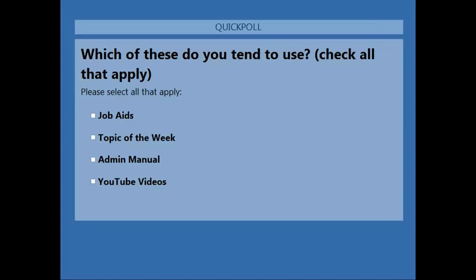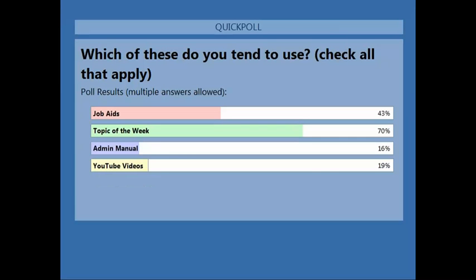resources that are available. So I'm going to ask you another question. If you could, go ahead and weigh in. So here are the results. A lot of you are really relying on those topics of the week, which is great because there is some fabulous information in there. And then also the job aids, which I'm sure you know are found within I-Beam.